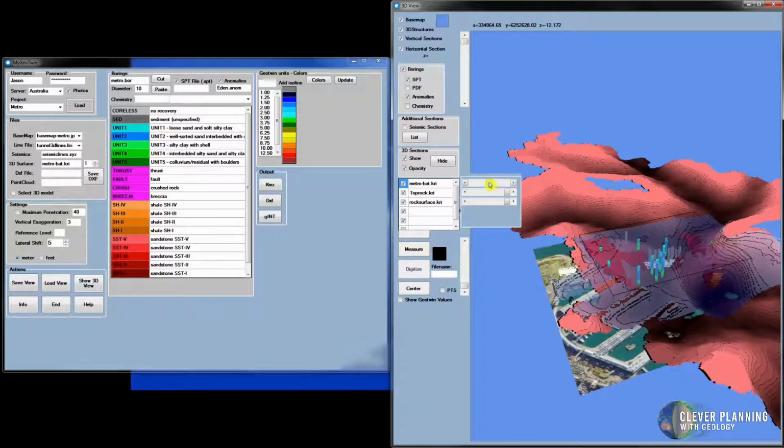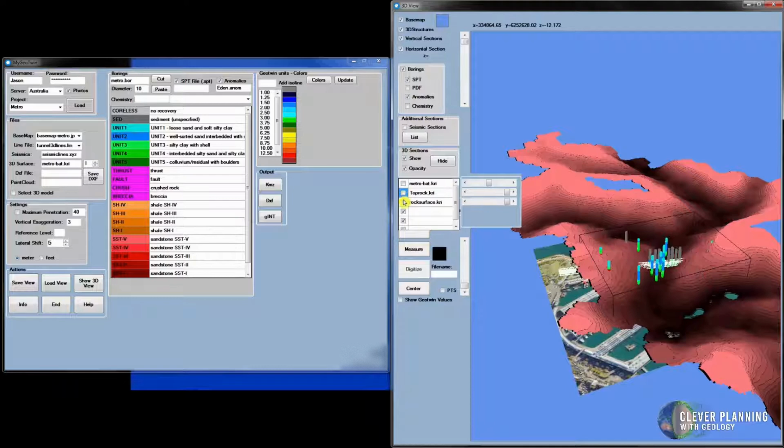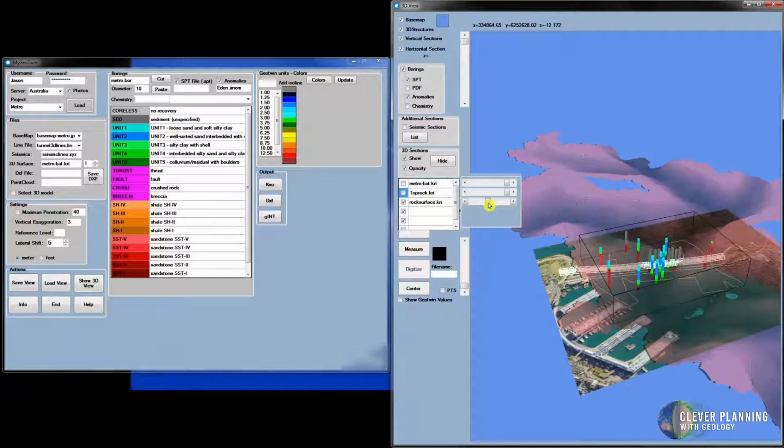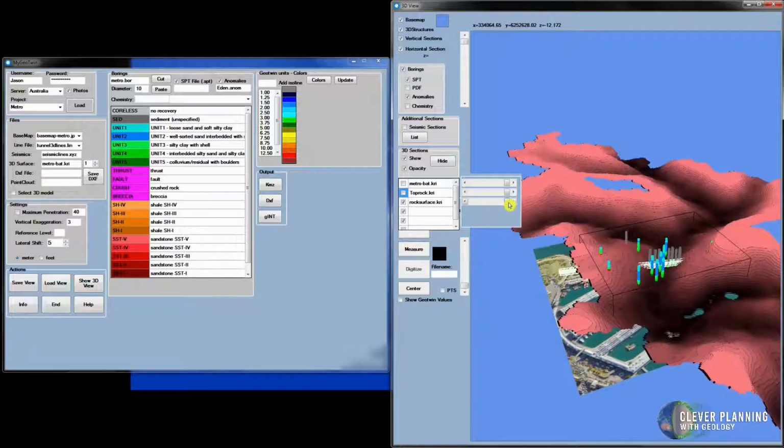For this exercise, let's have a look at the interpreted seismic rock surface. When you are happy with the layers, simply hit Hide the List.